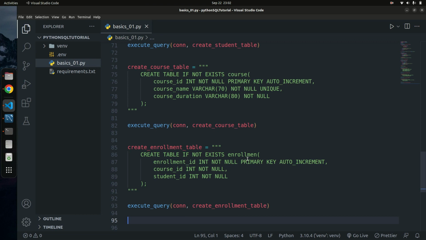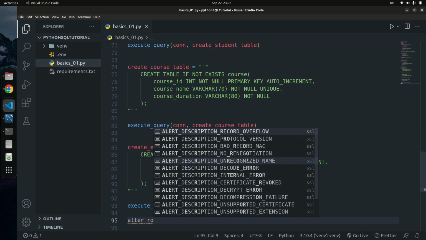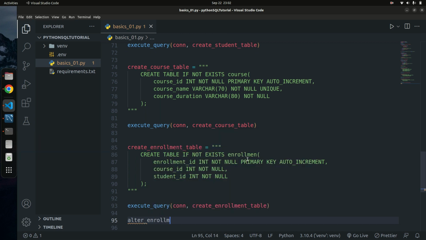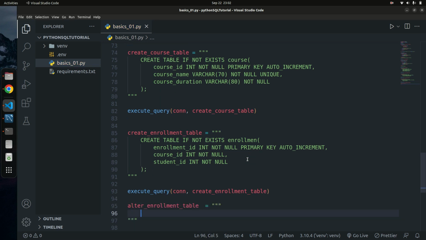We're going to simply say alter_enrollment_table, and this is going to be equal to the following. It's going to be a Python string literal, and in here I'm going to type in my SQL code. I'm going to say alter table, and the table name is enrollment. So we're going to alter the enrollment.